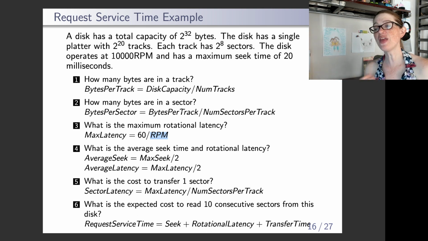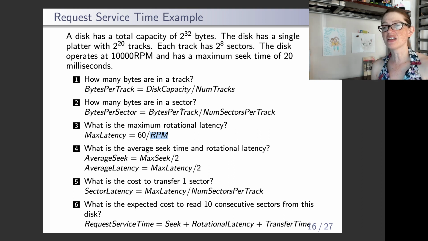And we can do the same thing with sectors. The cost to transfer, or move, a single sector is the maximum latency divided by the number of sectors per track. And then if you have to transfer or move multiple sectors, you multiply that by the number that you need to move.